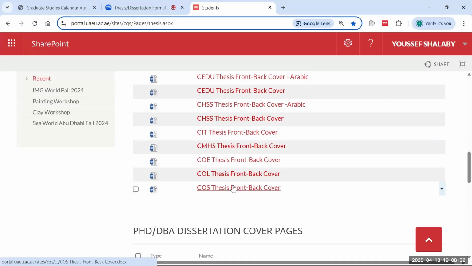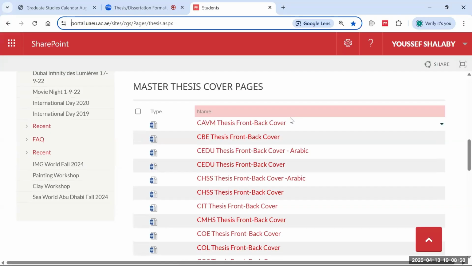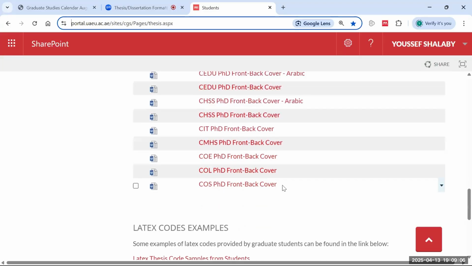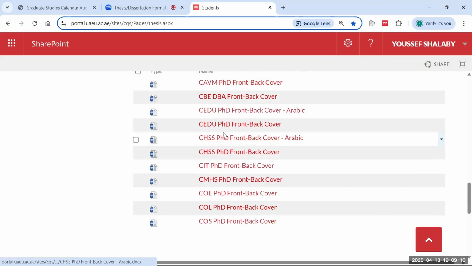If you are in College of Science, you have to select this option, College of Engineering, and so on. This is for the master students. Again, this is for the PhD student. I think it's very straightforward. As well, if you are PhD student in College of Medicine, just select the College of CMHS. If you are in College of Education, you have to select this option, and so on.